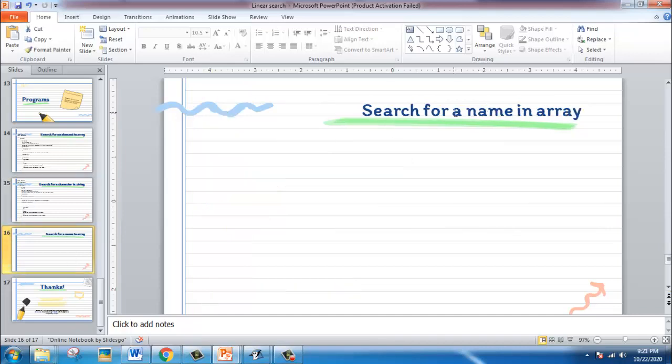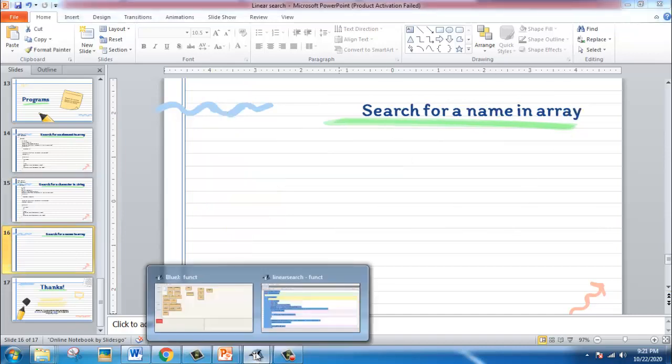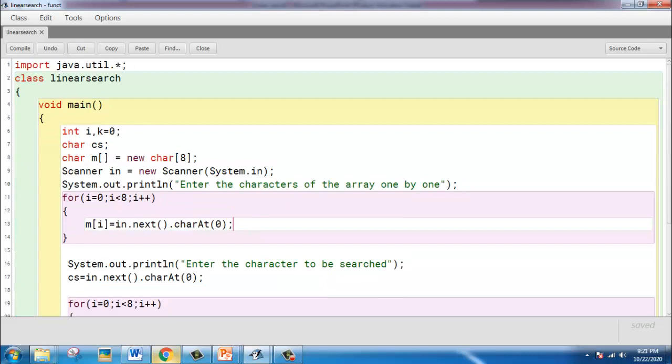Okay, the third one is how to search for a name. So you have 10 names. How do we do that? So the same thing, what am I doing? Instead of character, I just change it into string. So I change everything to a string array. I'm making it a string. Here also I make it a string. It is not an integer or character.